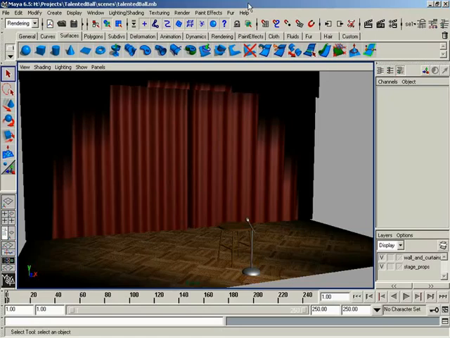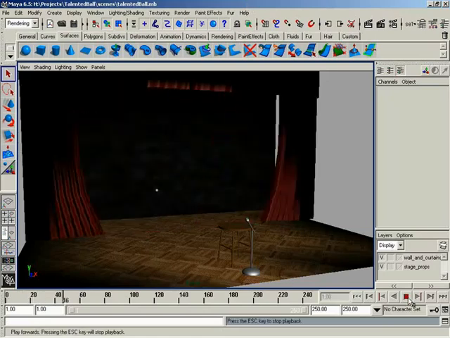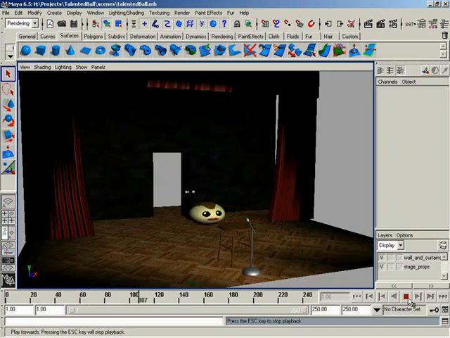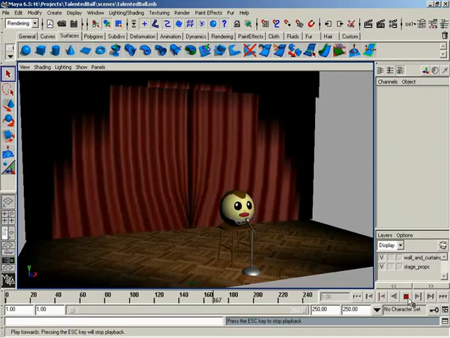Let's go ahead and have a look. Yeah, let's do it. We'll go ahead and hit play here on the viewport, and curtains open. Boom, and in he comes. Yes. And the curtains close back.